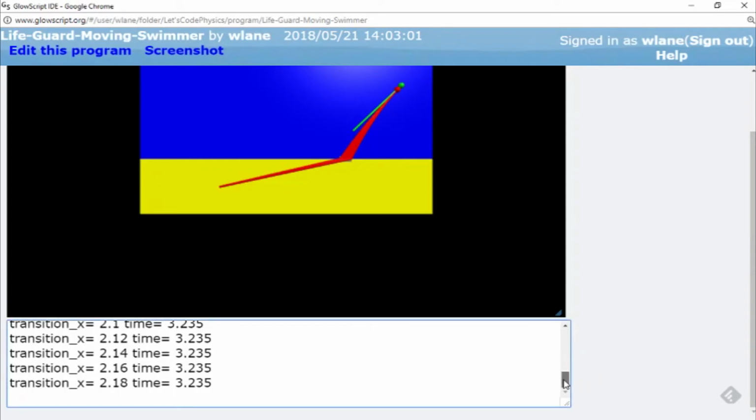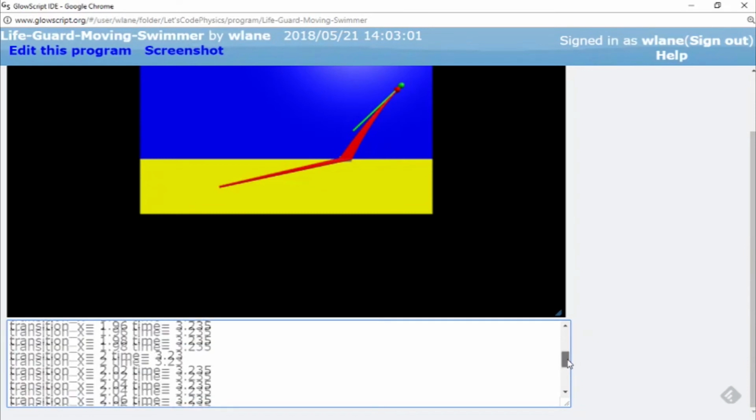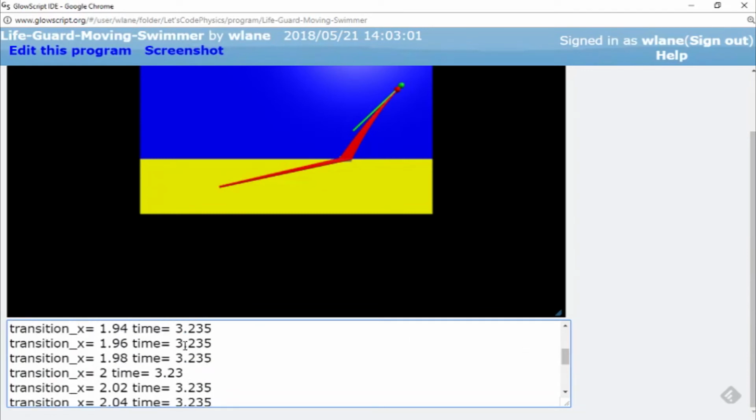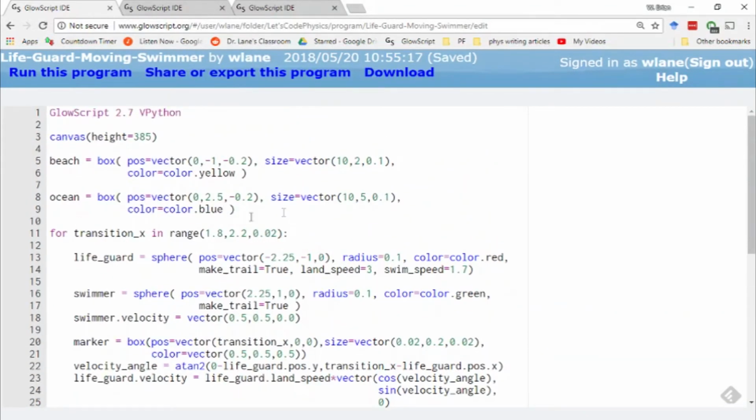Okay, it looks like I probably would actually benefit from more decimal places on the time there, but it looks like 2 is going to be our winner because we've got 3.235, 3.235, and this one's just 3.23. So let's narrow the window even further. Let's go from 1.96 to 2.04.